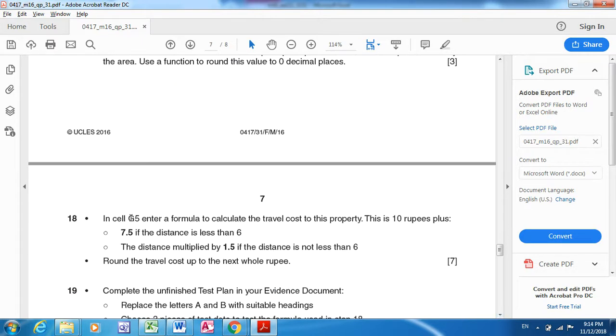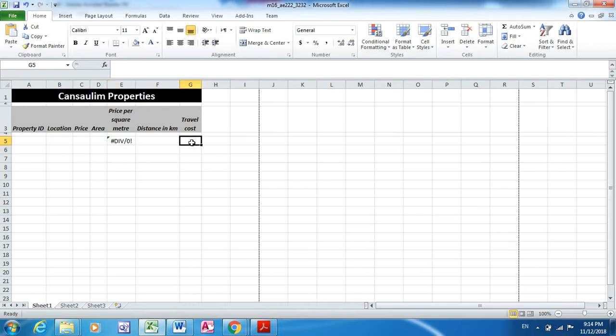Next one. In cell G5, enter a formula to calculate the travel cost to this property. This is 10 rupees plus 7.5 if the distance is less than 6, the distance multiplied by 1.5 if the distance is not less than 6. So there are two conditions. If the distance is less than 6, it is 10 plus 7.5, or else 10 plus distance multiplied by 1.5. The formula needs to be entered in cell G5. So just click on cell G5, equals 10 plus.